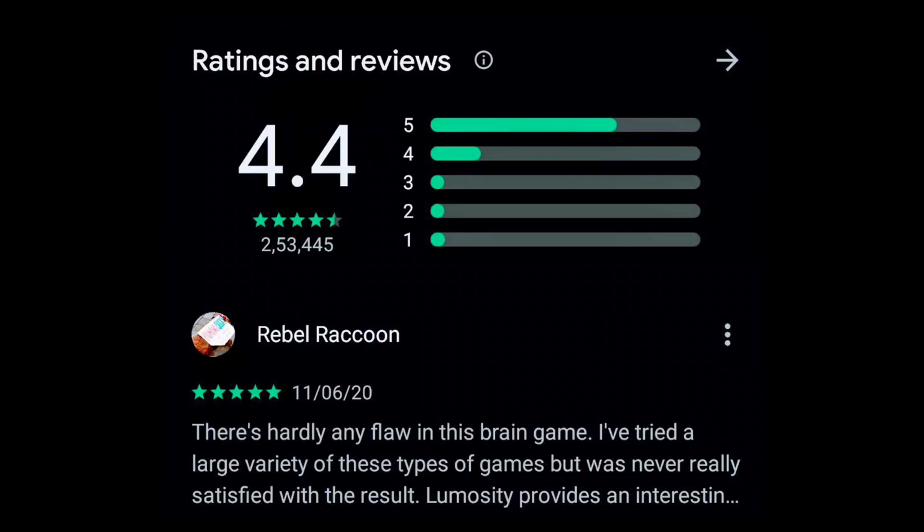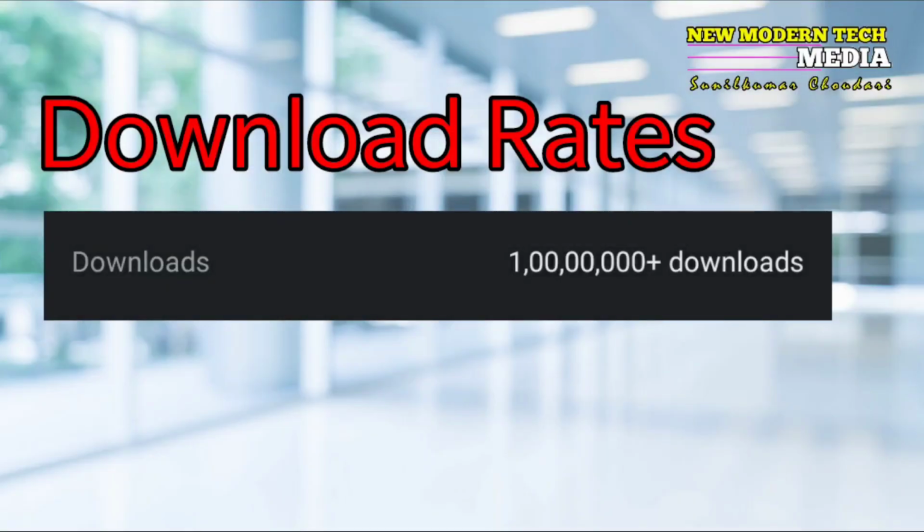Point 4. Download rates. In official apps, you will see millions of installs, like WhatsApp, Facebook, etc. But in fake apps, you will see very few installs. They are not that popular and are rarely installed by people. So with this, you can clearly indicate whether the app is good to install or not.